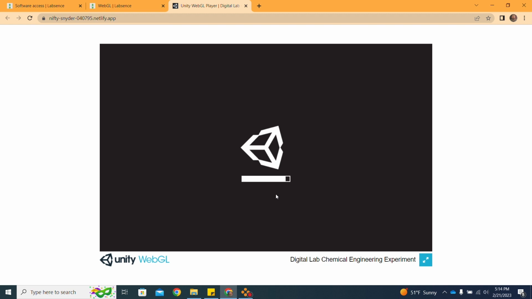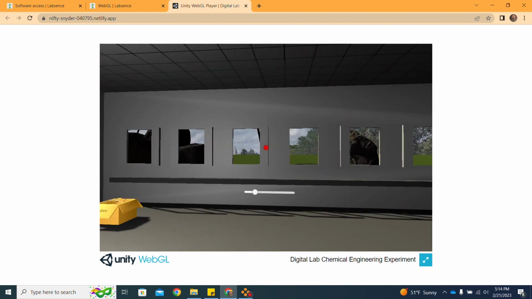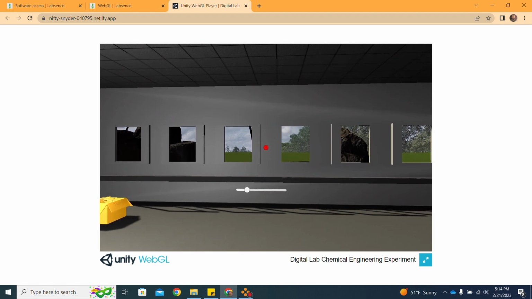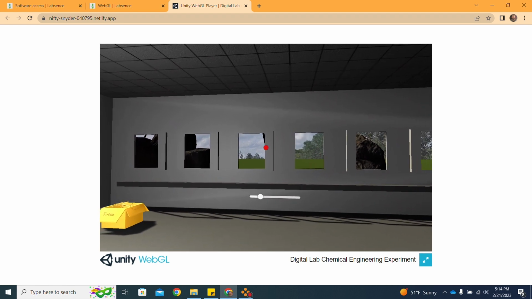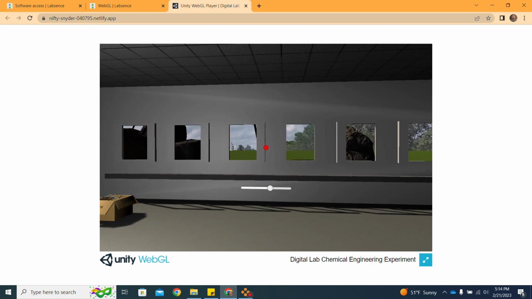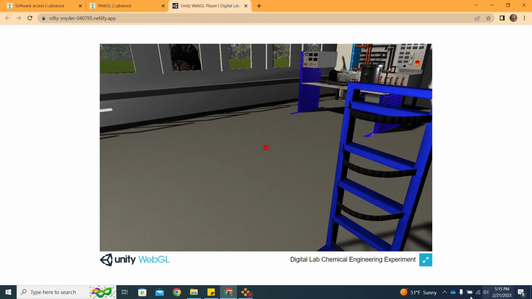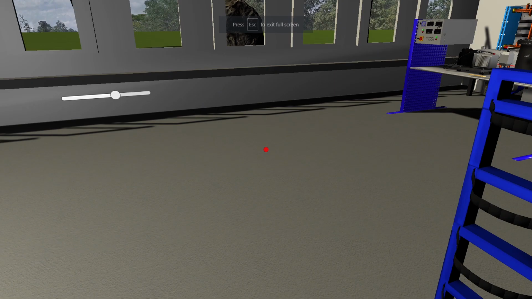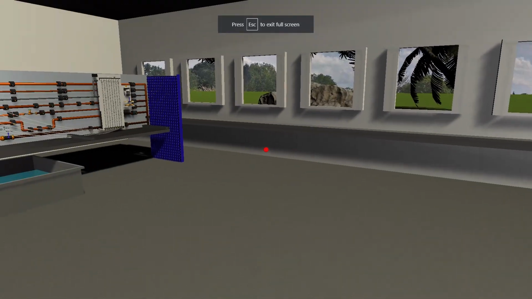Okay, so the first thing you want to do on this WebGL platform is to adjust the speed of your pointer. So press escape, and okay, wait a second, let's see. Okay, there we go. And you can adjust the speed using this bar here, and you can go to full screen mode if you click on this, and you can just walk around.